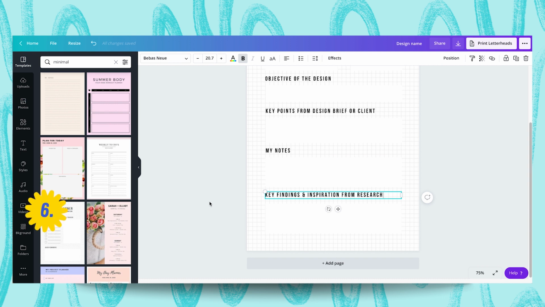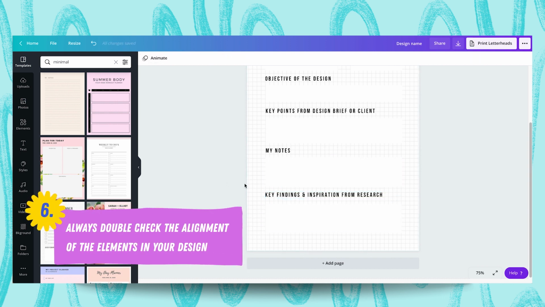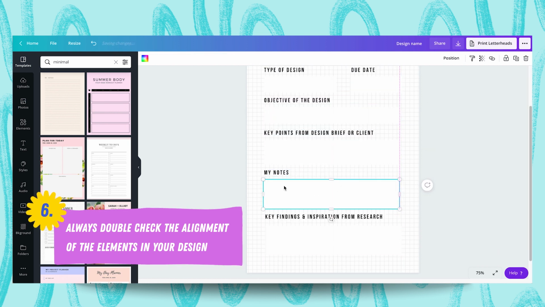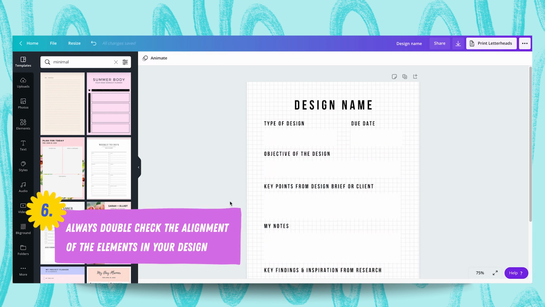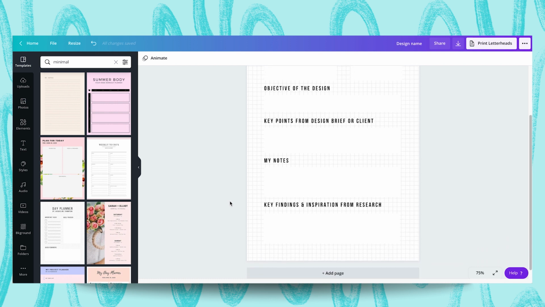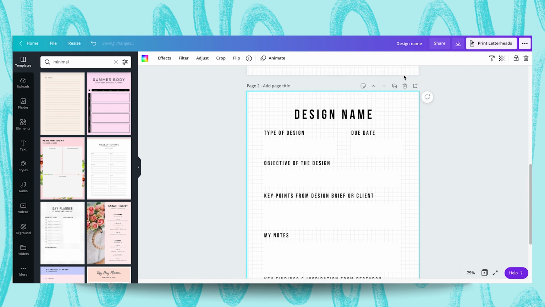And I'm just going to spend a moment or two making sure all of our headings and boxes are in line with each other. So feel free to take a minute at the end of each page to do this yourself. And terrific, I'm happy with this page. Let's now move on to our second page. I'm going to quickly duplicate this.